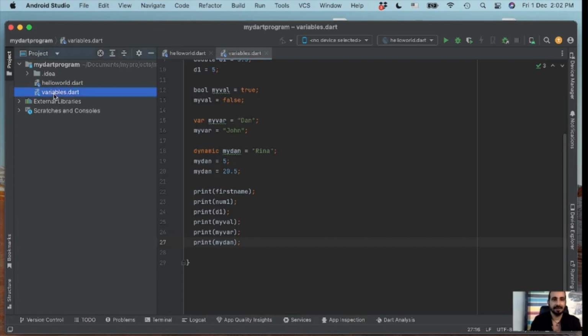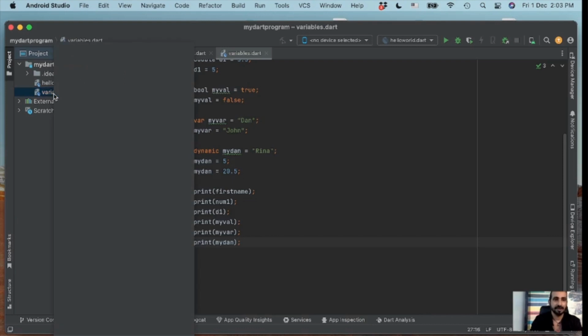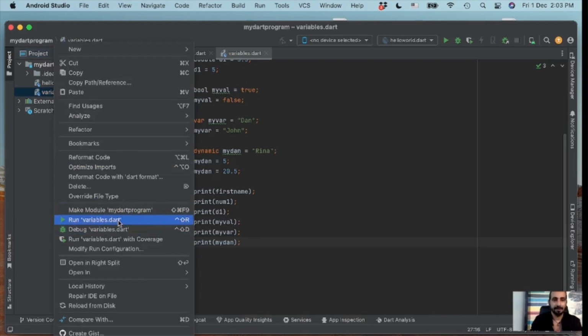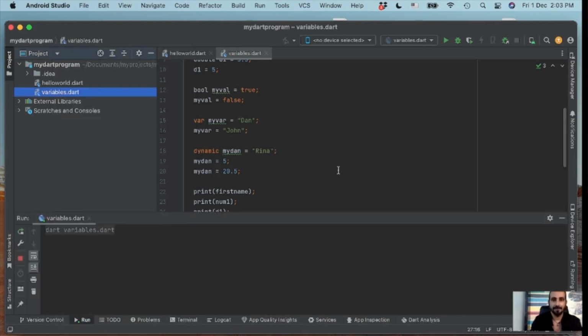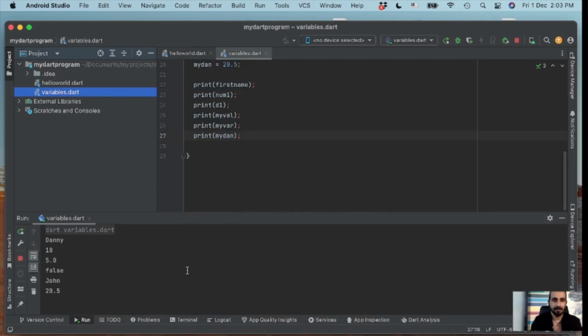So just right click here on variables.dart. We have already created a file here and the name of the file is variables.dart. So we're just going to run variables.dart file. So just right click here and click on run variables.dart and let's see the output in the console. Okay, so we have our output here, which is Danny, 10, 5, false, John, and 20.5.